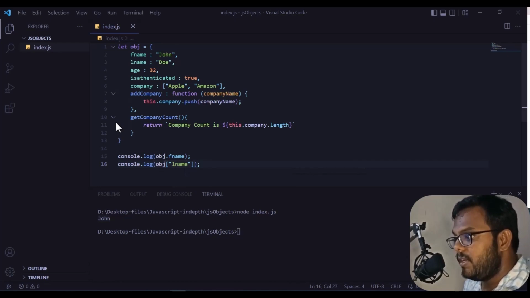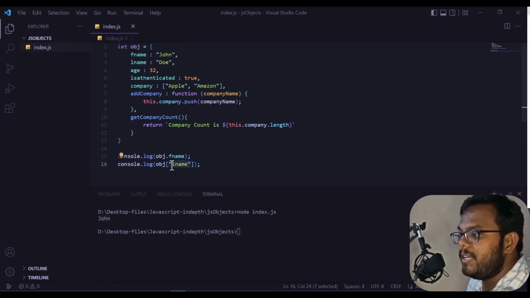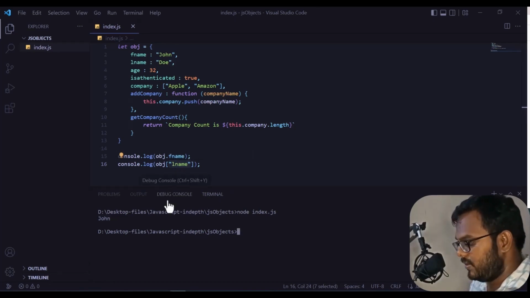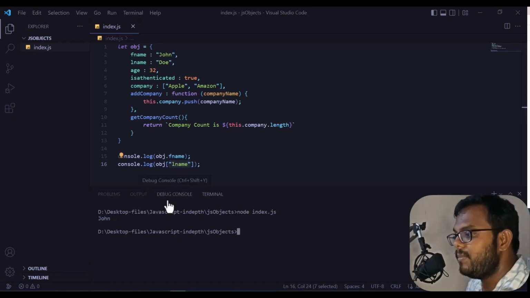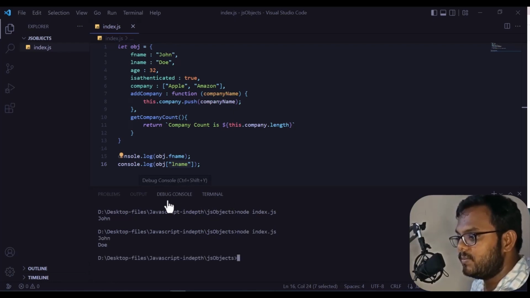So here the key name should be inside the double quotes or single quotes. It has to be a string. Then now I am trying in the console to log that one. So yes, these two are working fine.